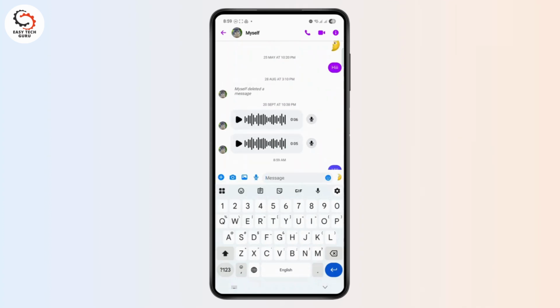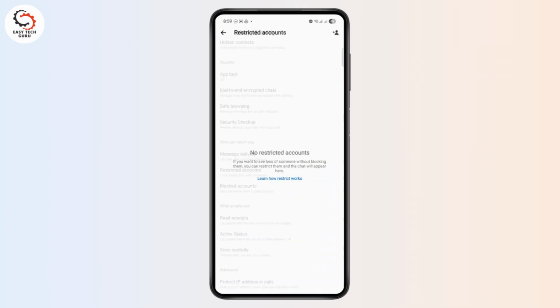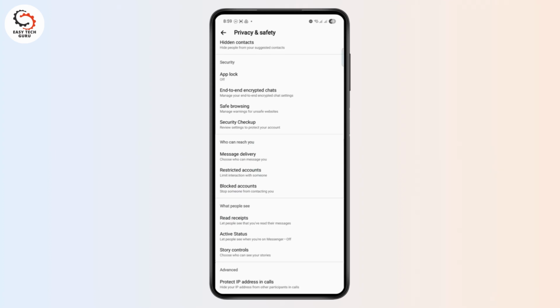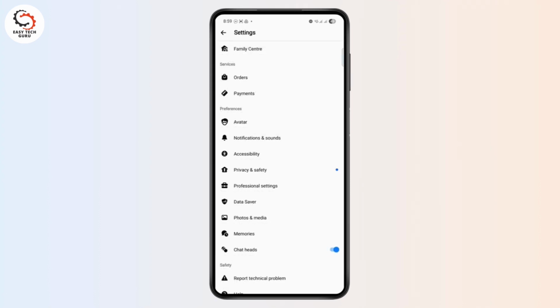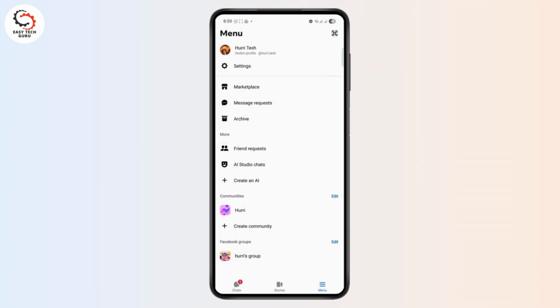If not, they most probably have blocked you on Messenger, so that's why you're not able to contact them. But in that case, there's nothing you can do. In most cases, you can just restrict and unrestrict them, and the messaging option will open itself up.